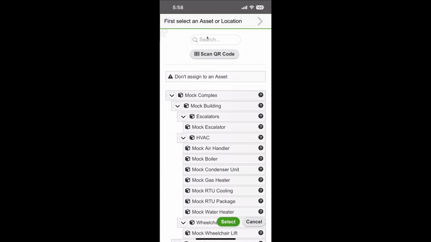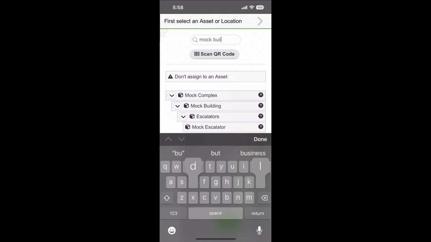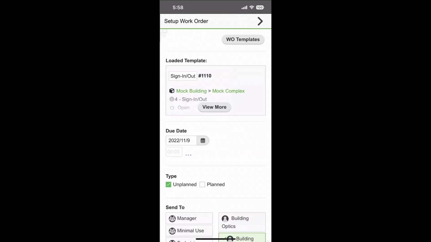The one I'm looking for is called Mock Building, so I'll type that in now. So the matching building is going to have this red underline, and then I'm just going to double tap the building. Notice it says Loaded Template Sign In Sign Out at the top. That confirms for us that we made an appropriate selection to do a sign-in. Below that, we can see in green the name Mock Building, confirming we chose the building we intended. But other than taking a glance at those two things to make sure we didn't make any mistakes, there's nothing we need to do here. Just scroll down to the bottom and tap Start.